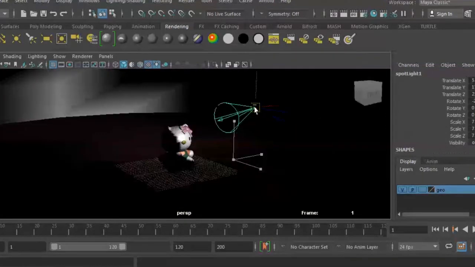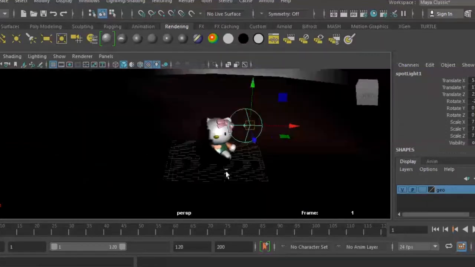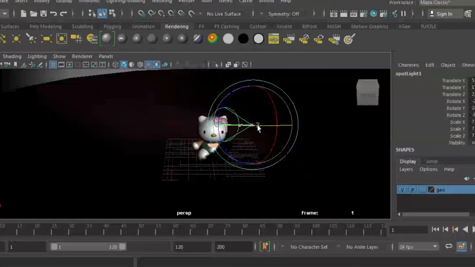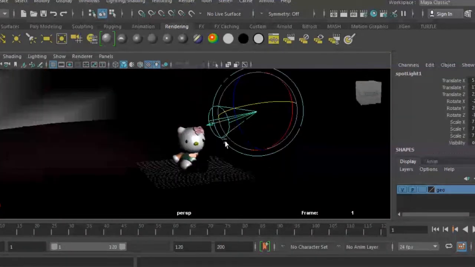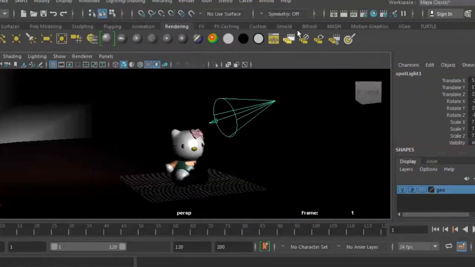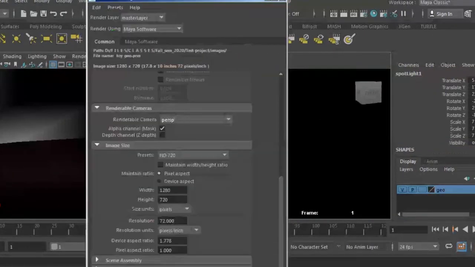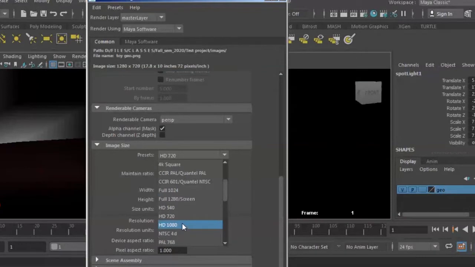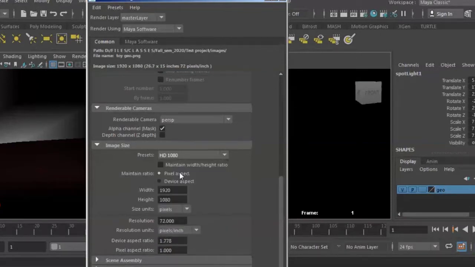You need to get a test render to know how the light is affecting the scene. We are using only the Maya software render now. So just use intermediate quality. Lots of resolution image sizes are here. 1080 means it is 1920 by 1080. The width and height resolution of that frame will be full HD.